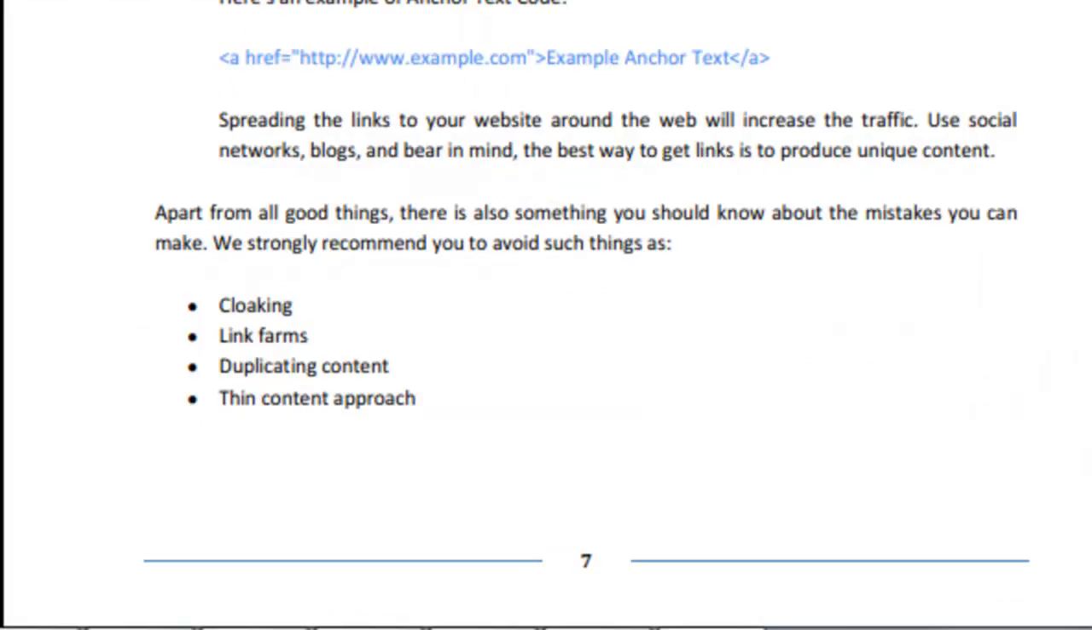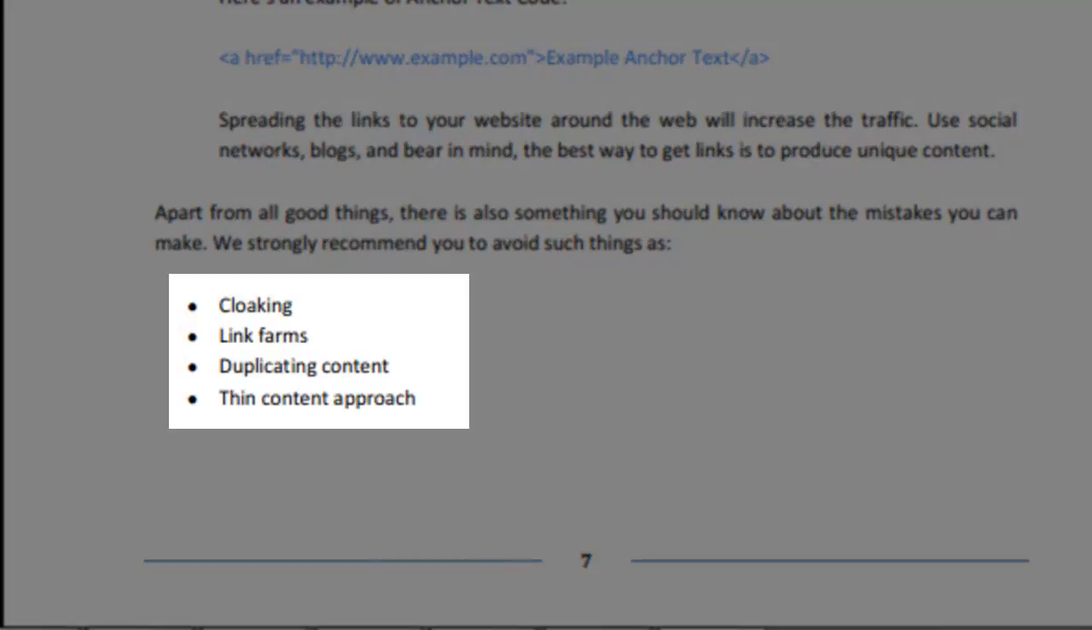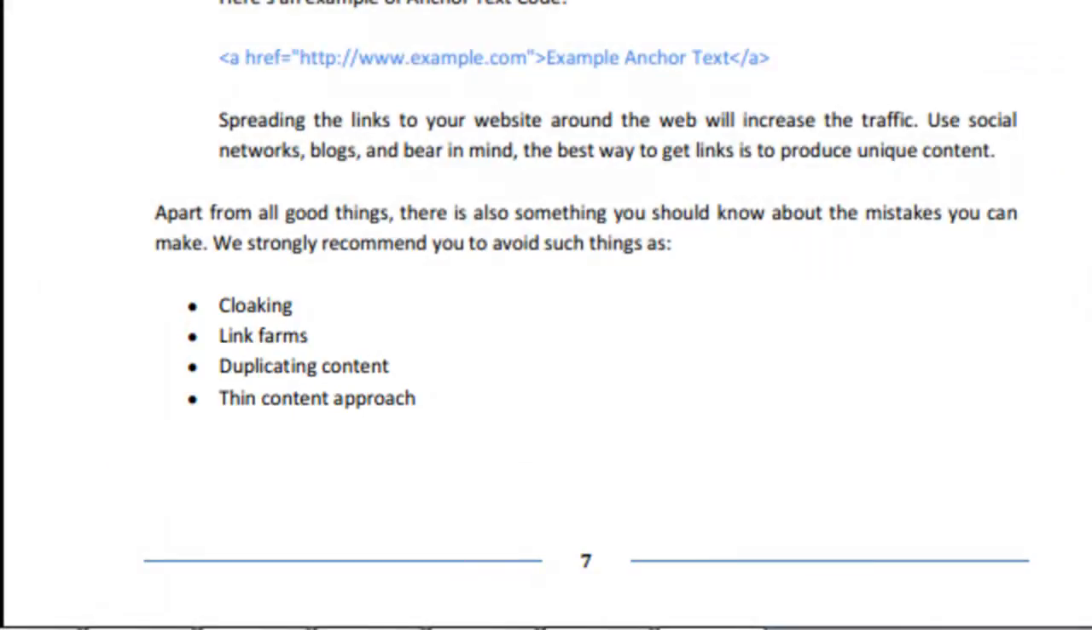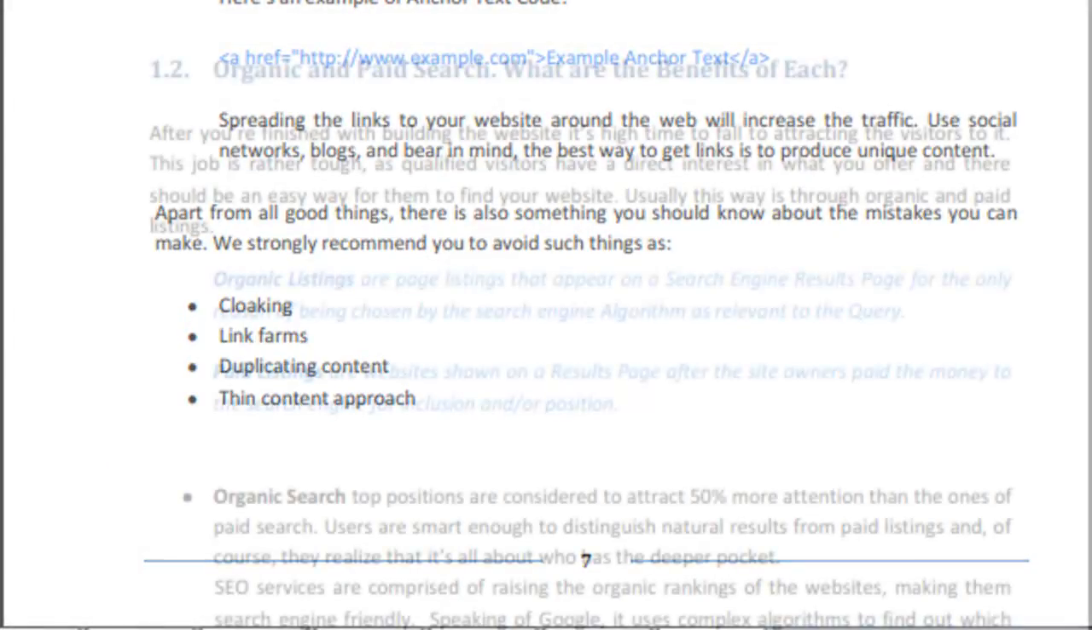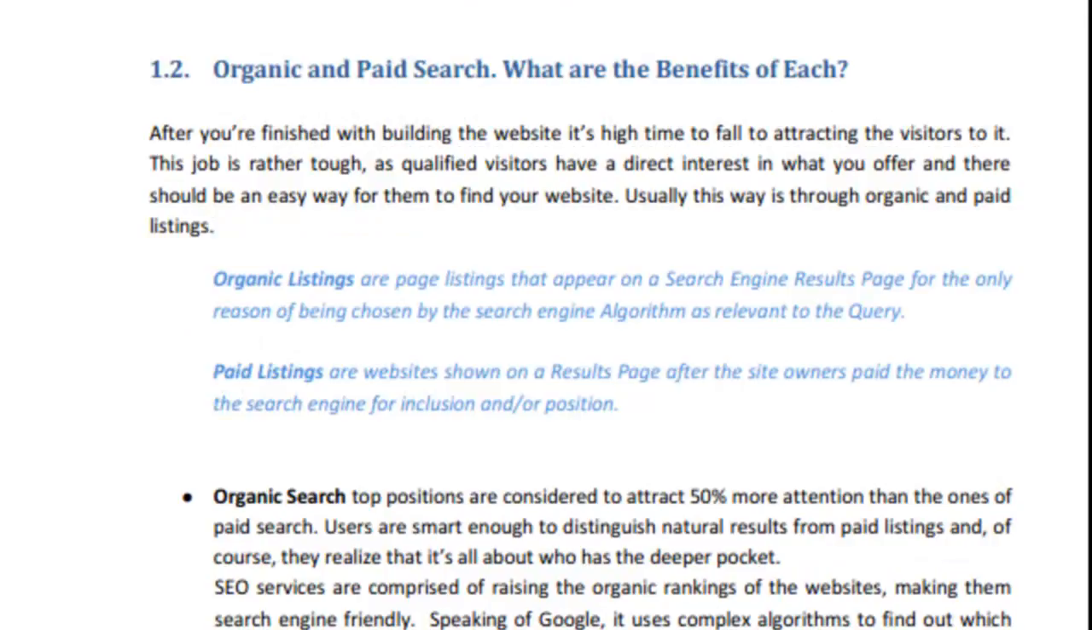A few things we will not be covering but we warn against doing is what are considered black hat SEO techniques. Search engines penalize sites that use these techniques, which badly hurts your rankings. In our next section, we talk about the benefits of organic versus paid search. This refers to how you are attracting visitors to your website.